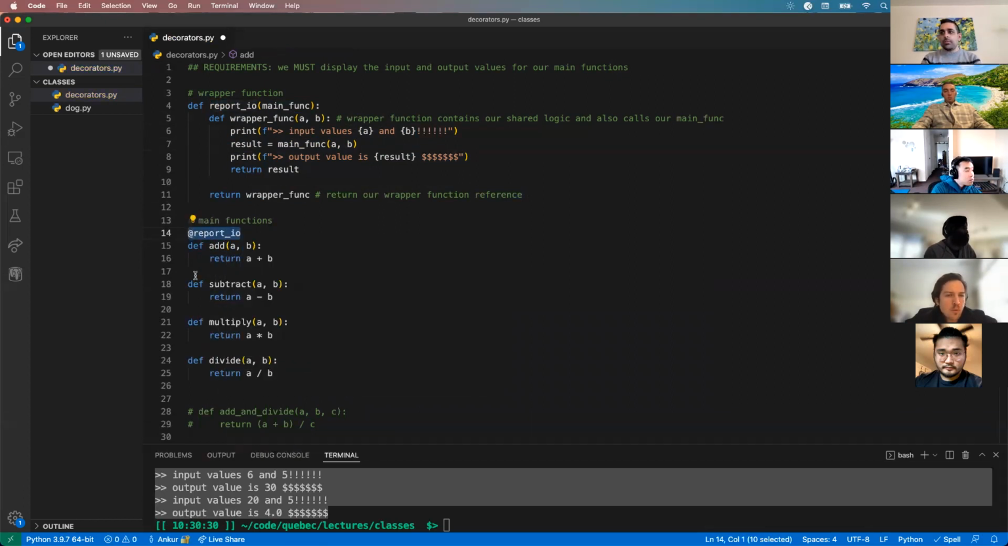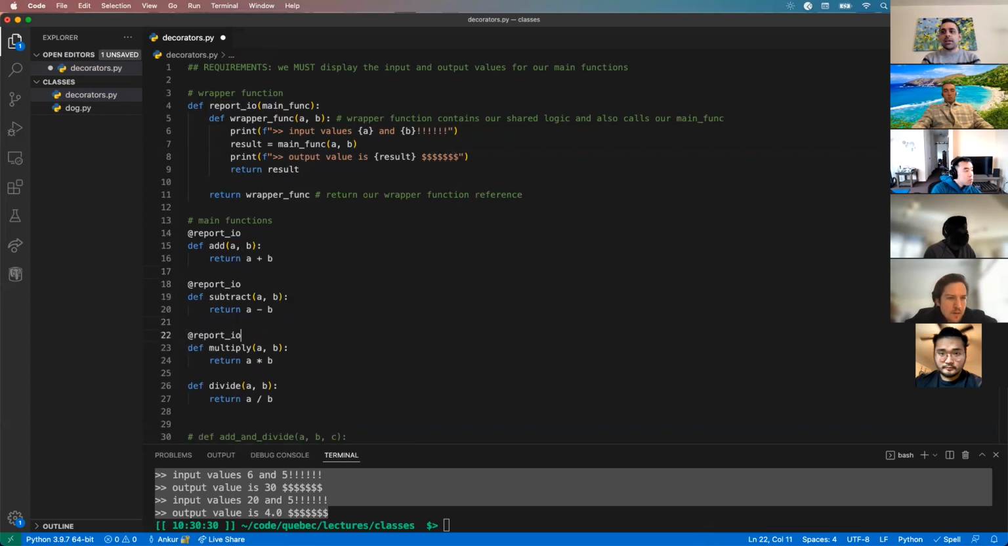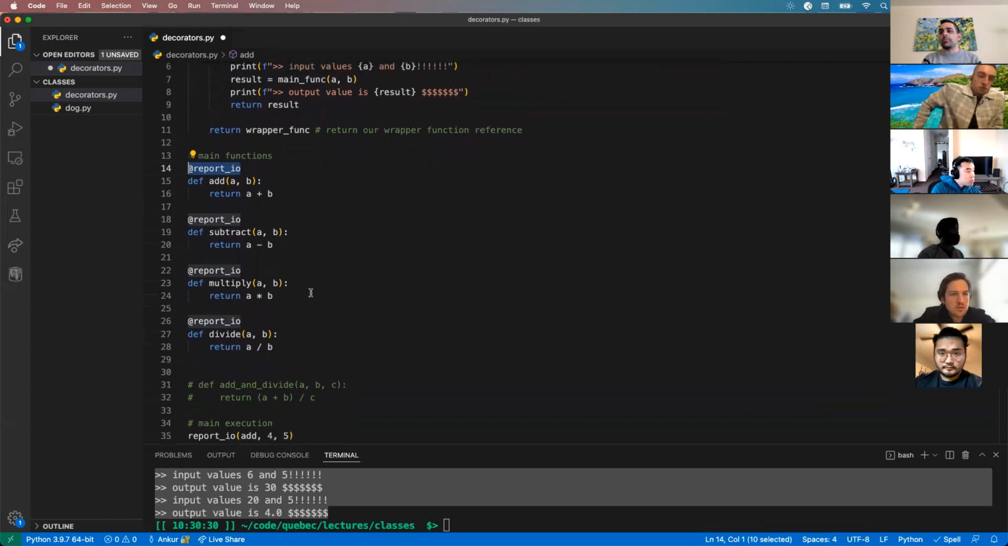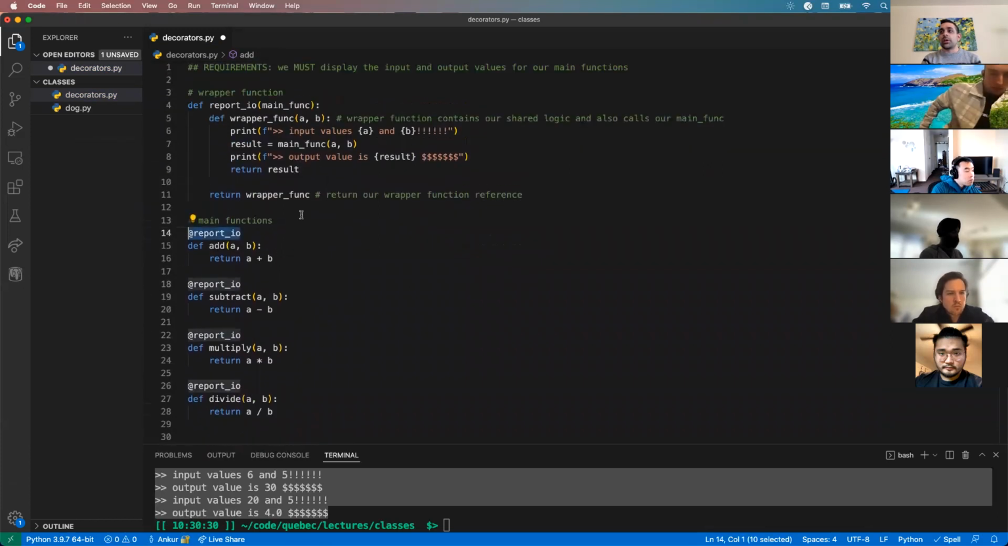So I'm going to add this. Basically, you're tagging each function at the very top. So yes, I am copy and pasting, but that is okay because I'm just calling the same function here. So what's going on here? I've created a decorator, report.io, and to actually use the decorator, use the @ symbol plus the decorator name.